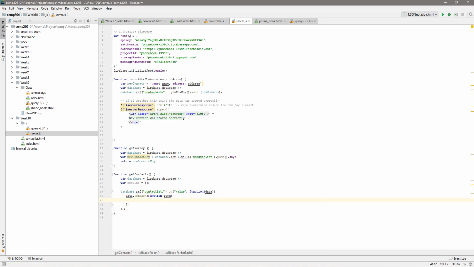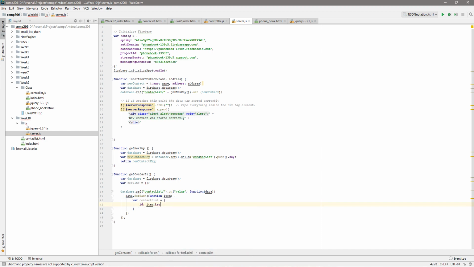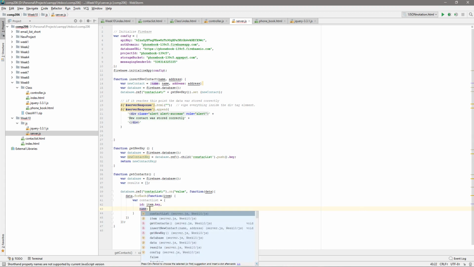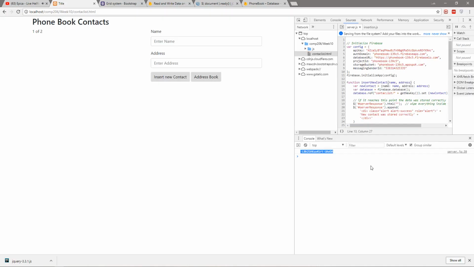Awesome. Now in here, I'm going to create a variable. I will call it contact list, equal to what? Well, it will be the ID. Let's call it ID: item.key. Okay, and the name will be the item dot, remember the val. Why val? Because whenever we did the example of val, what we are getting is an object.